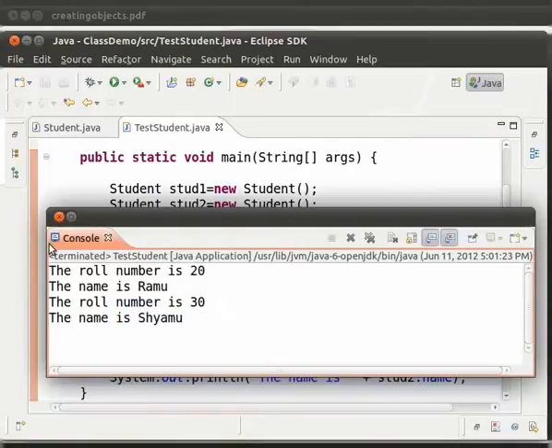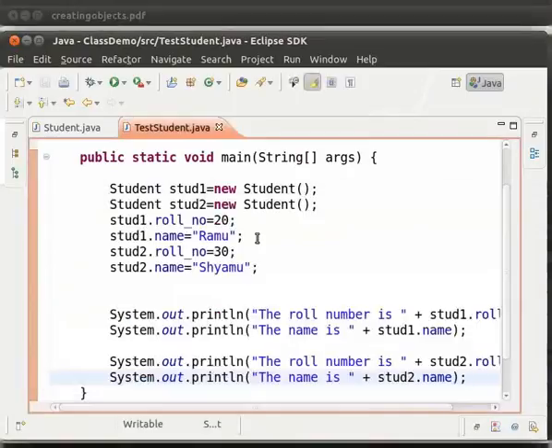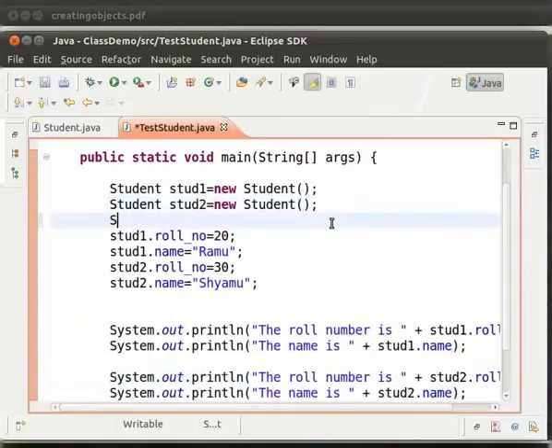Now let us create one more object. So type Student stud3 equal to new Student within brackets, opening and closing brackets, semicolon.